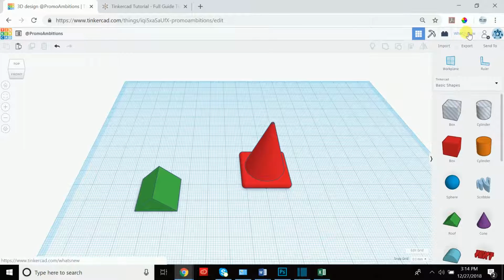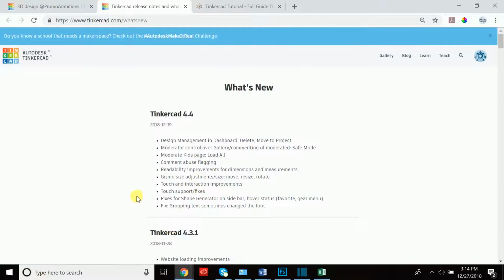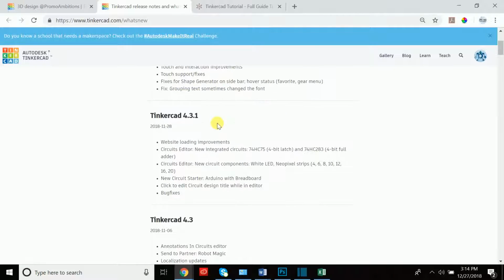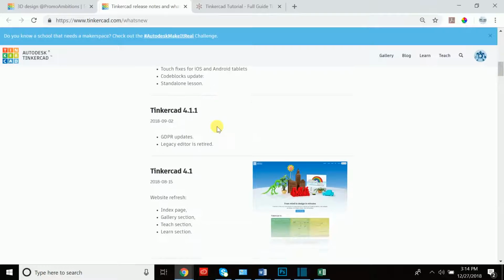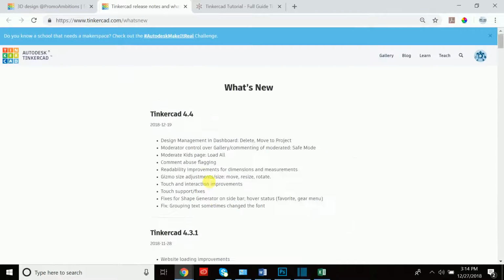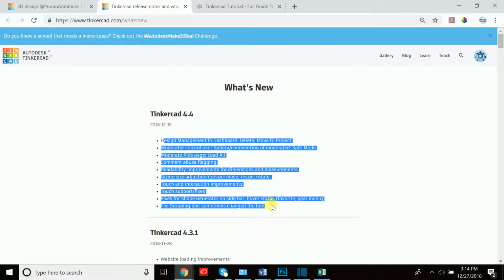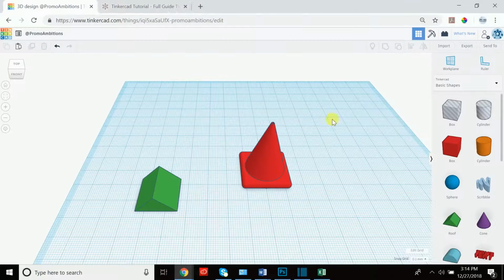And now's a good time to mention, if you ever want to see what's new or what Tinkercad is working on, you click on What's New, and it brings you to a description of all the new things that come with each version. So right now we're using Tinkercad 4.4. It was updated December 19th, and this is all the new features that they offer. So let's X out of here and go back to our design.